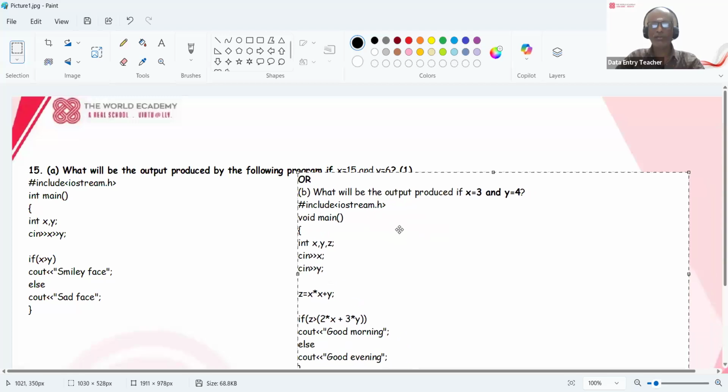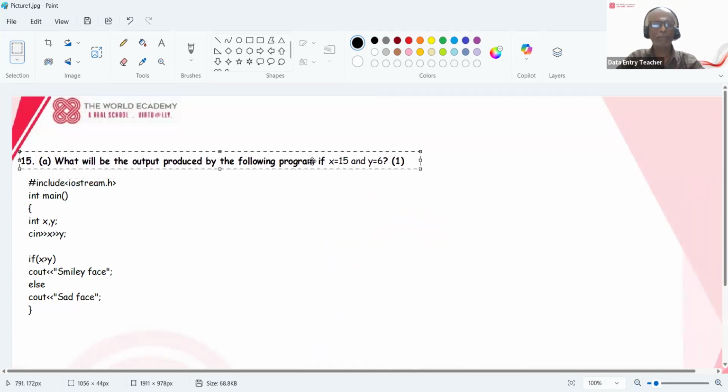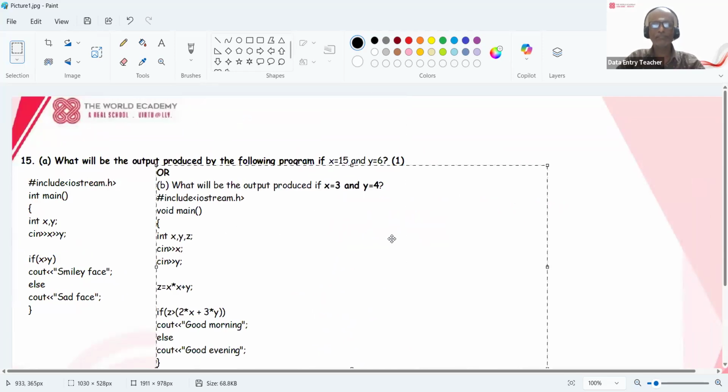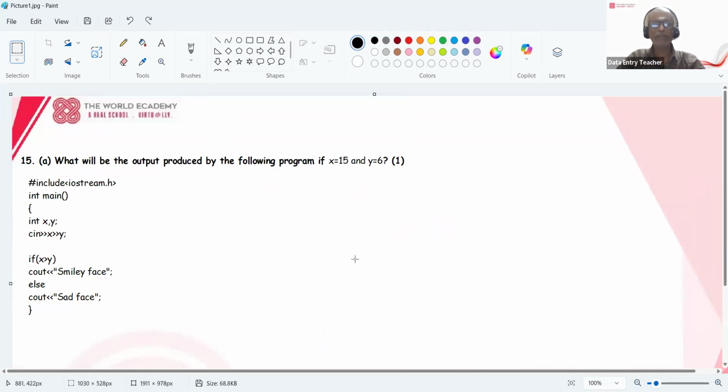So this one an or. This is an or. Wait a minute. Let me paste this 15th question to the top, little top. So this one is the either or. So let me first answer this, no space there. So let me answer this, after that or I'll tell you.